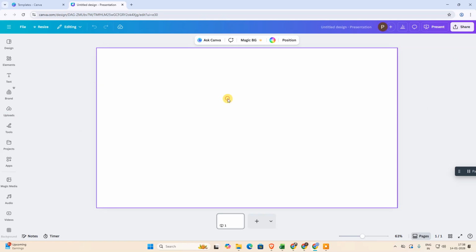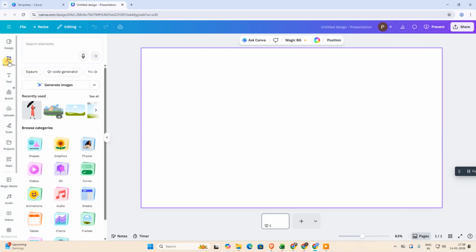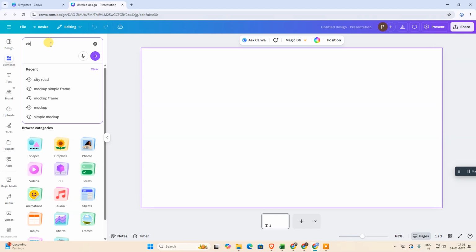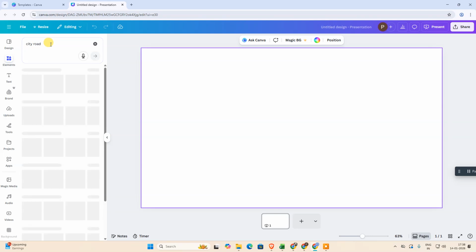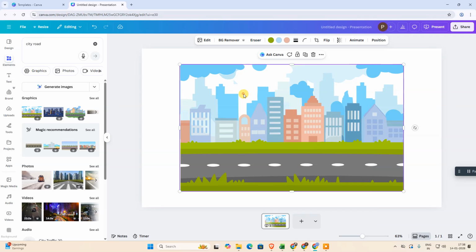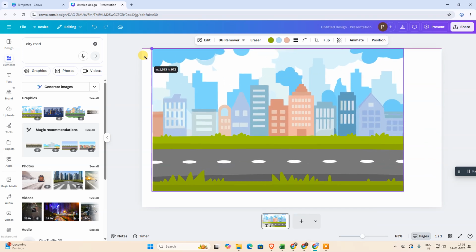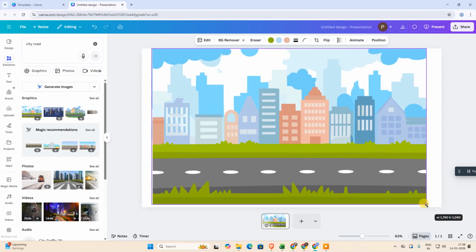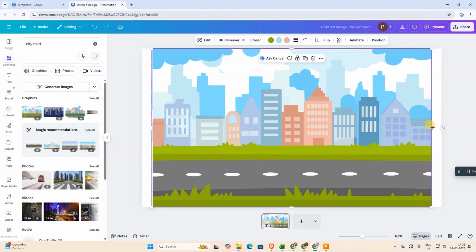Okay, so in the first page I'm going to take the elements like the city road. So I take this one only, and make it fill all the page like this.